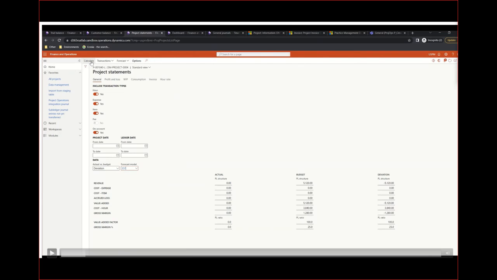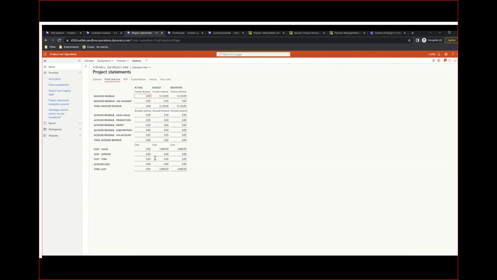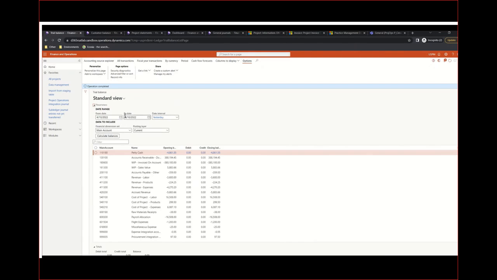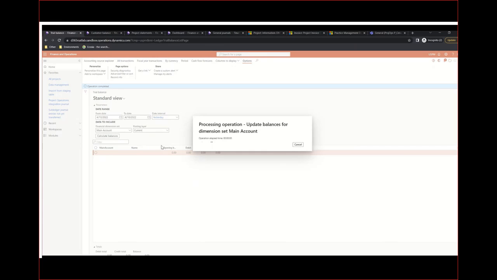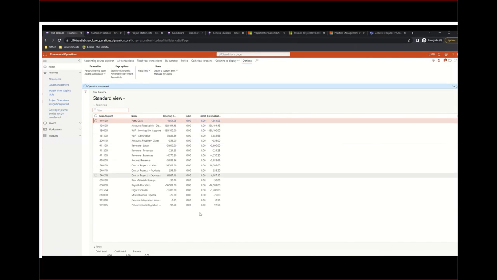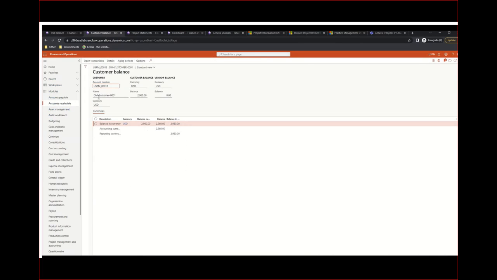Mark, could you please continue with the demo? Thank you. So we're checking the statement and we see no actuals at the moment are done. So the next step is let's check our trial balance. For the period that we're migrating the data, we'll see that all our balances are already populated, but we have no movements on our accounts. And the customer we're using has a balance of 296.